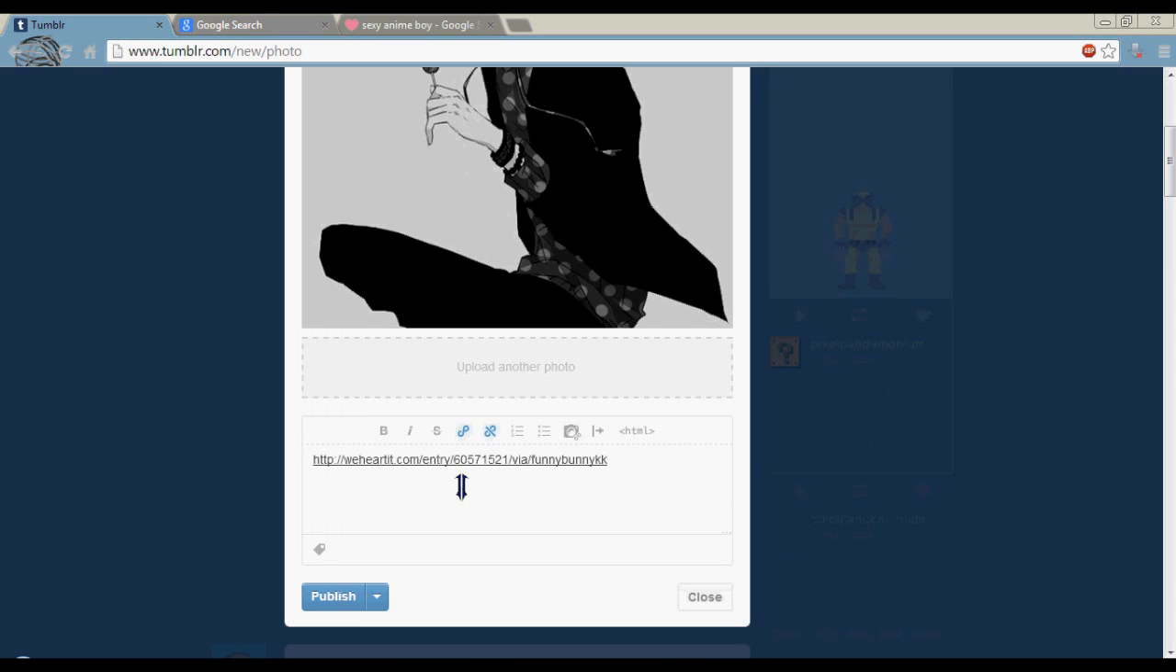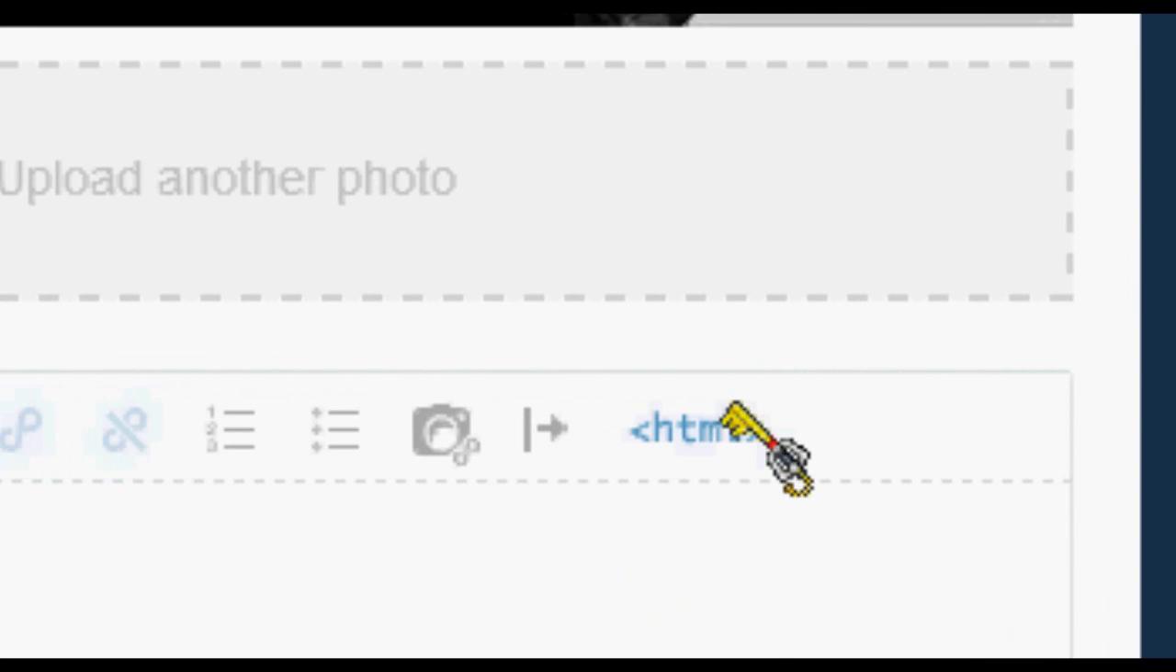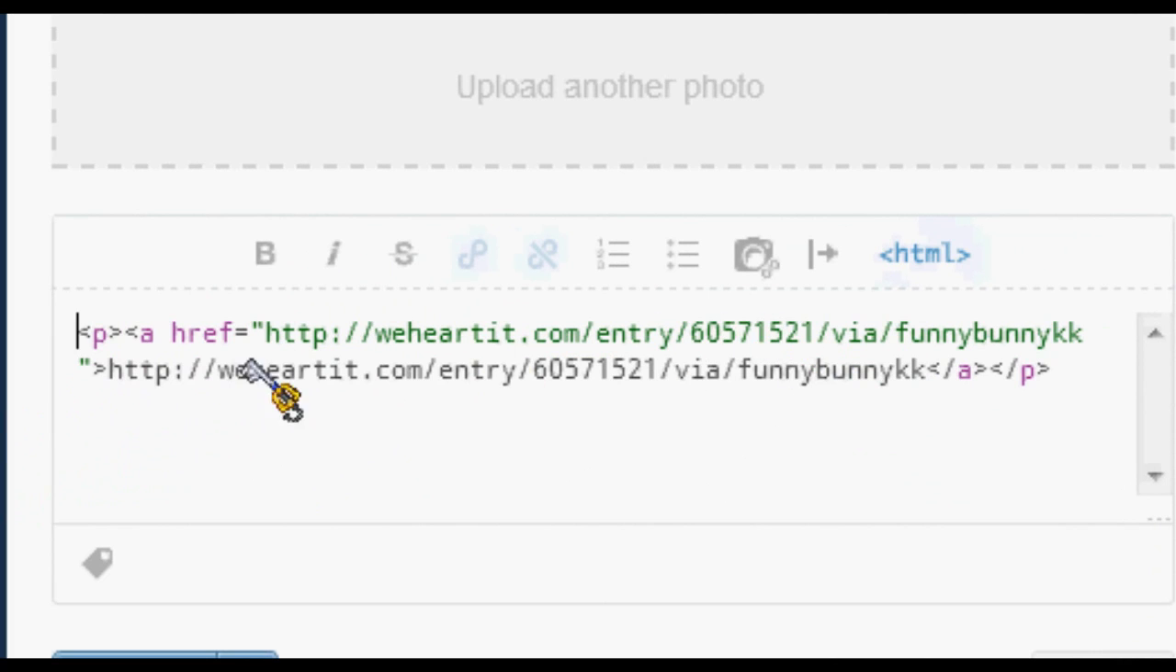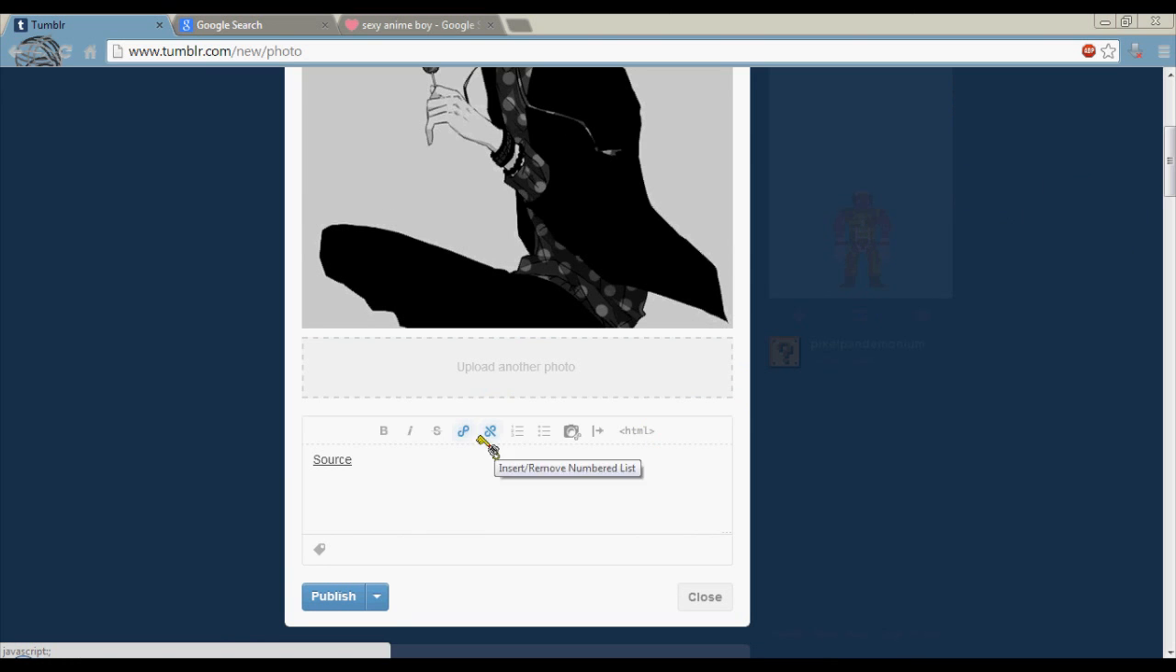And personally, I don't like having the link show up, so you can click HTML over here, and not the green text, the text right here. It should be in between the little caret symbols, and you just highlight that, and you can write what you want it to say, what you want the link to be. So I'm just gonna put source, and we're just gonna click this and go like that, but okay.